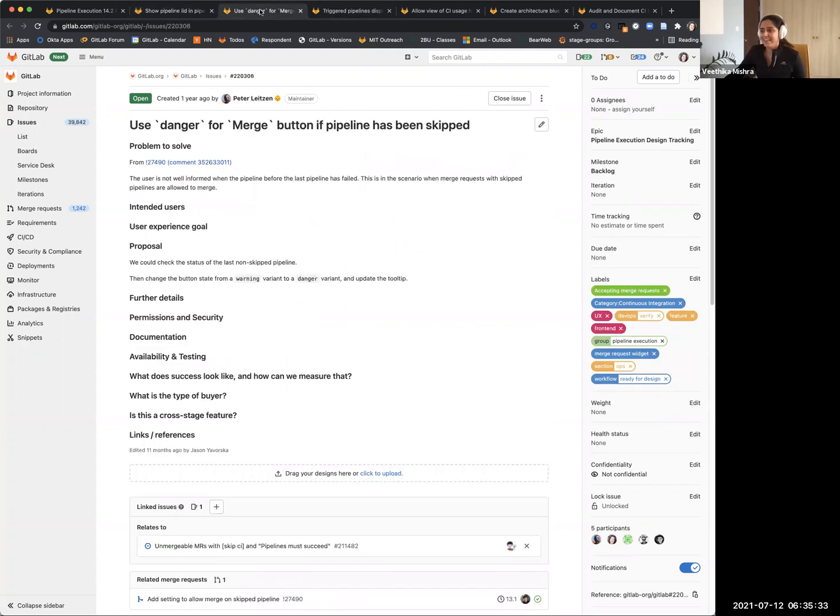All right, thanks, Jackie. The next issue says use danger for merge button if pipeline has been skipped. So when using CI skip, users are not made aware of the status of the most recent pipeline run that was not skipped. And this could lead to a merge conflict very easily. So a solution we're exploring is to check the status of the last non-skip pipeline and change the button state to communicate it. Just to give an example, let's say the last non-skip pipeline failed, then probably the treatment or the variant that we'd be looking at for the merge button could be danger or warning.